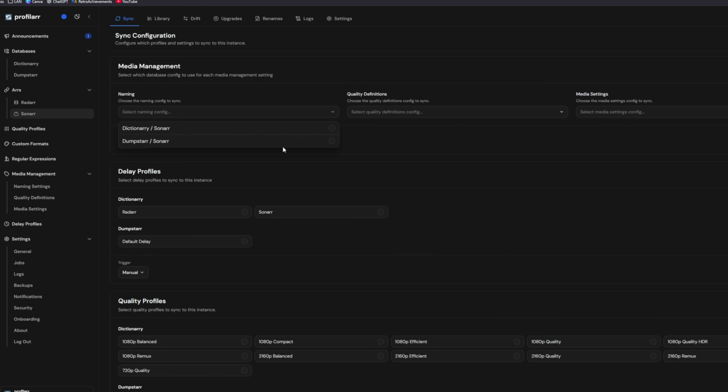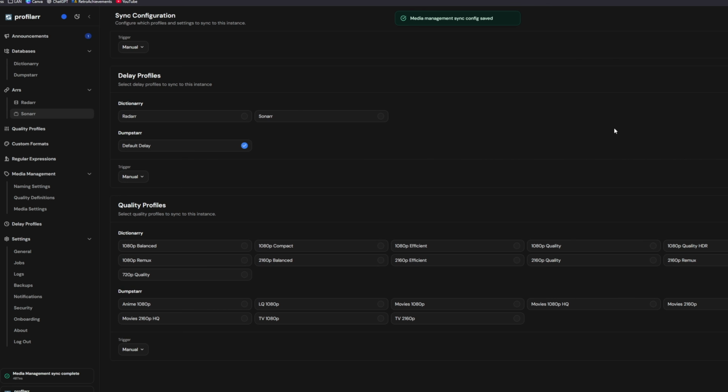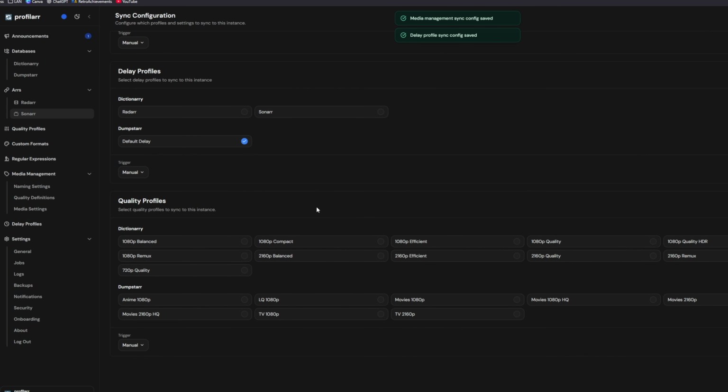So for the naming convention, I'm going to use the Dumpstar versions of all these. Manual trigger, so we'll save and we'll sync. Delay profile, I'll just use the default. We'll sync and we'll save and sync. And then for quality profiles for Dumpstar, I'm going to use the LQ 1080p and the TV 1080p.